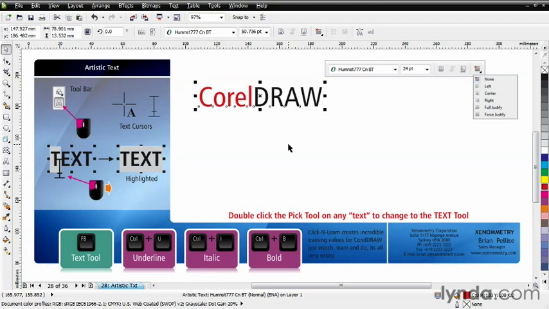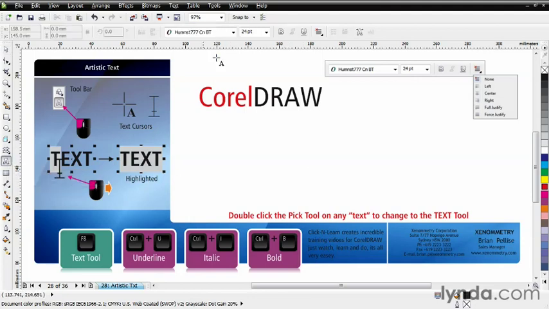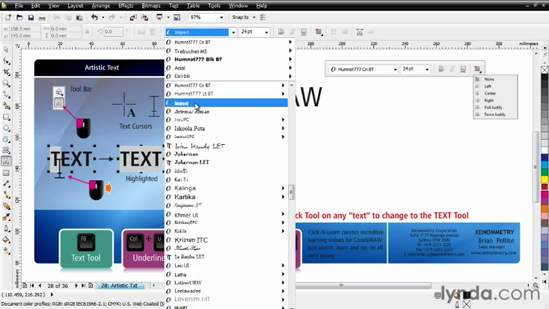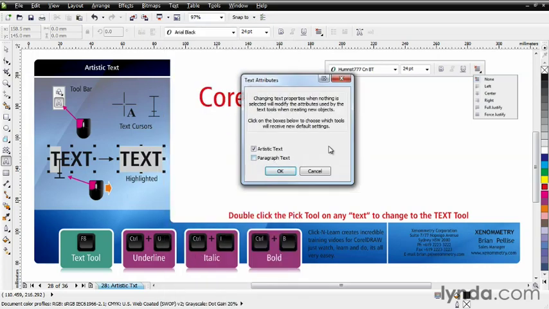The last thing I quickly want to show you, and we will learn a little bit more shortly when we do our card, but actually two more things, is if I select my text tool and I then change some attributes up here, I get asked this all the time. If I change that to, say, let's come back up here to Arial, find Arial Black. Notice I'm asked, changing text properties when nothing is selected will modify the attributes used by the text tool. Notice I've got artistic and paragraph as an option. Let's just stay with artistic.